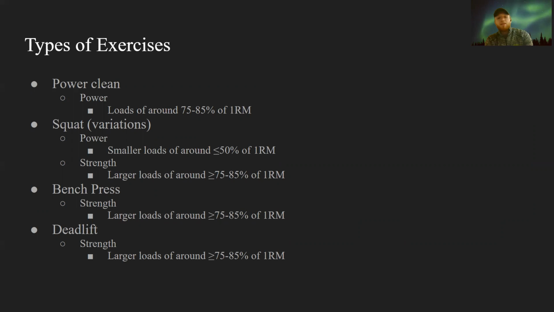So for the exercises, I decided to choose power clean, squat, bench press, and deadlift as my core exercises. For each exercise, we will be utilizing different variations in our final prescription. For example, for the squat, we will have a power variation instead of just a full-on strength variation. For the power variation of the squat, we will be utilizing smaller loads at 50 or less than 50% of our 1 rep max.